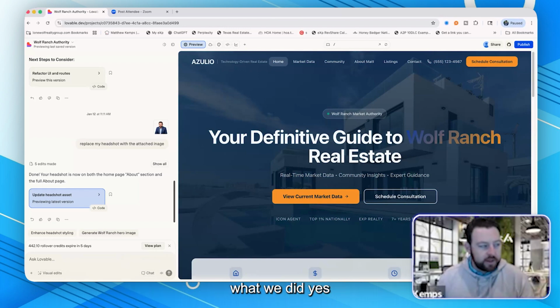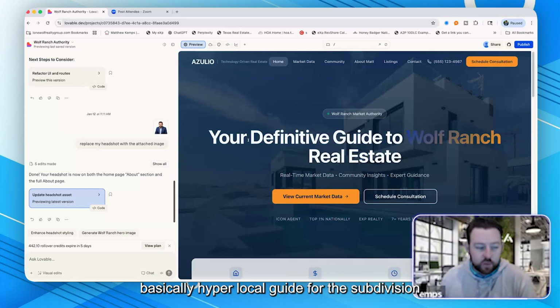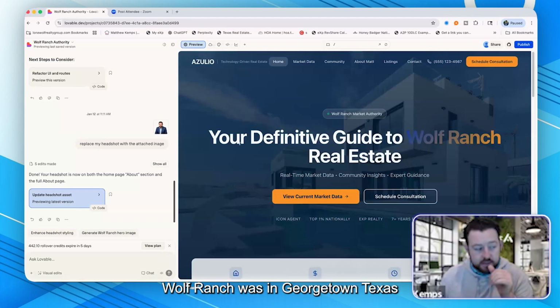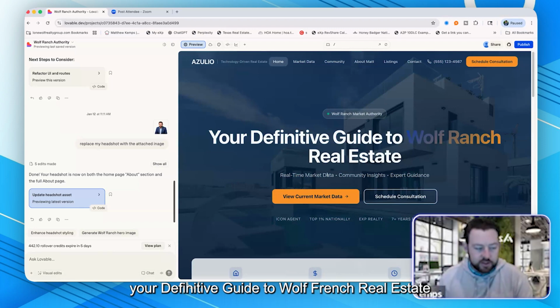So first, to summarize what we did last week, we took market data, we got hyperlocal, and we made our own hyperlocal guide for the subdivision Wolf Ranch, which is in Georgetown, Texas. This is the final result that it created. It created what was called a hero page, we'll call it the main page: your definitive guide to Wolf Ranch real estate.